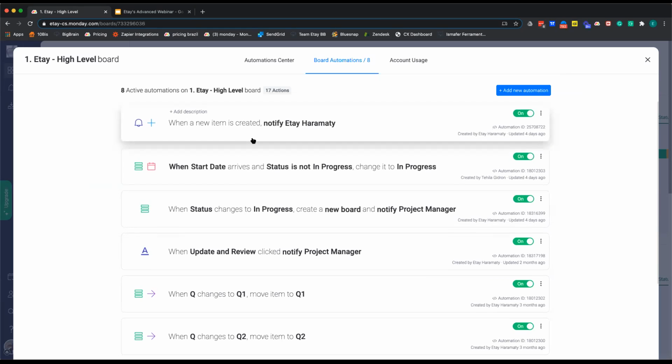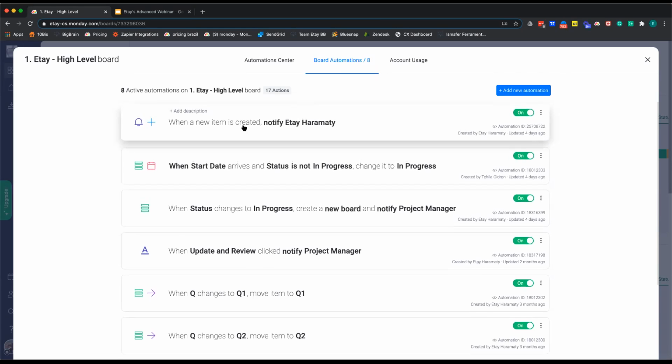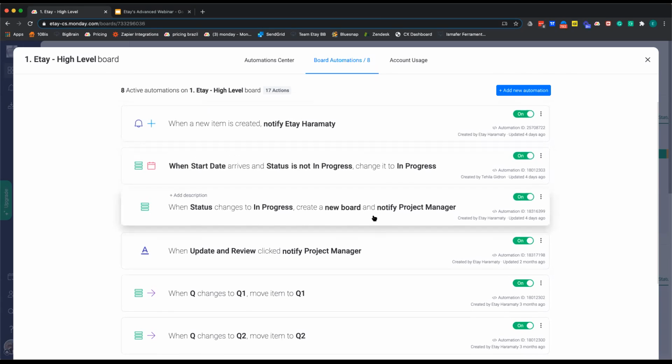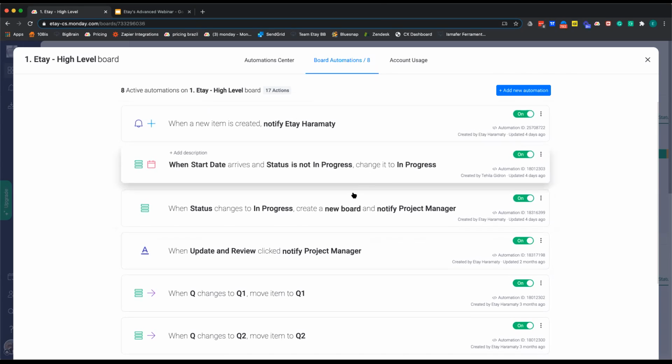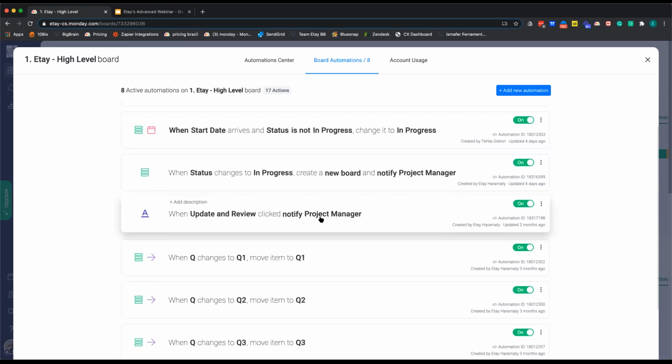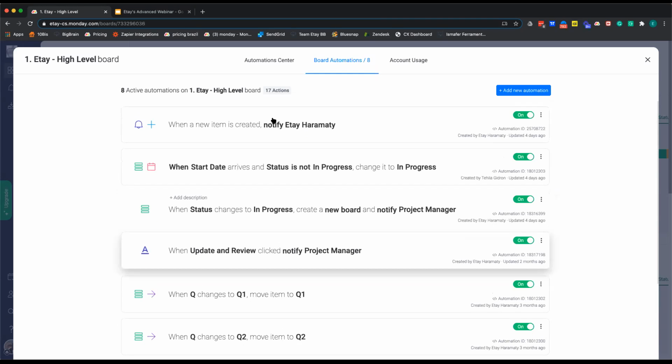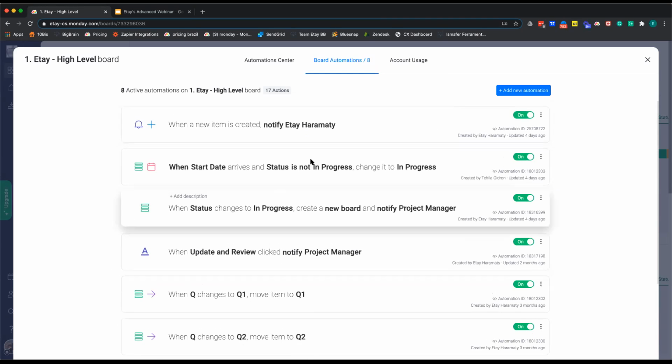Here I make sure I set a start date. Here when the start date arrives, it will change the status to in progress. Once the in progress status is changed, it will create a new board and notify the project manager that is assigned. And we'll show you how this works just a bit here. The rest of these I will go over in a bit. These are more logistical and for organization purposes, but I want to focus on these three automations first, and I'll show you how they work right now.